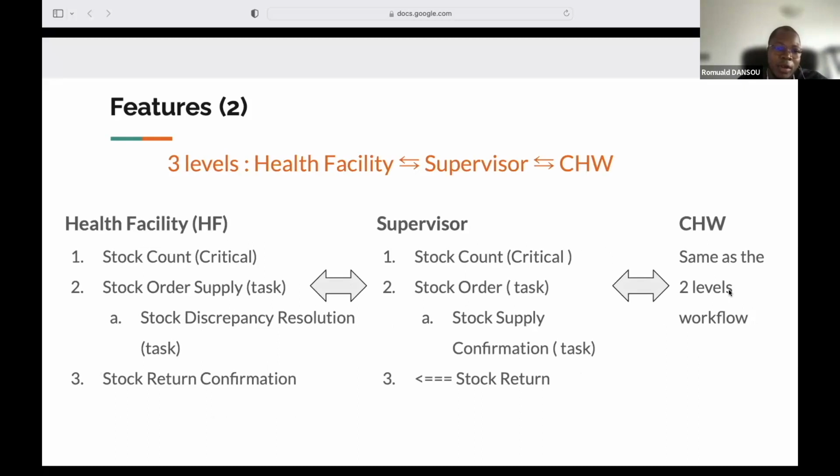For the 3 levels between health facility, supervisor and CHW, we have 2 more features: stock order supply and stock order task. For this, the supervisor can order items from the health facility, and the health facility can supply those items to the supervisor.